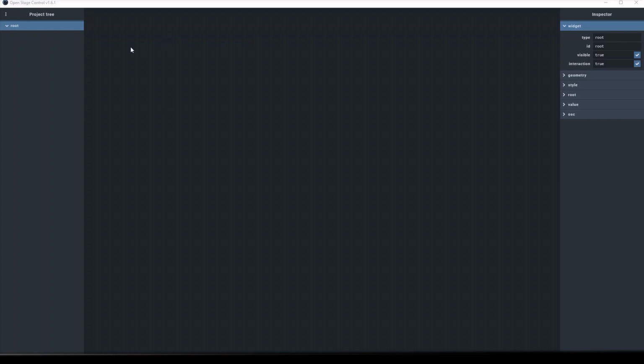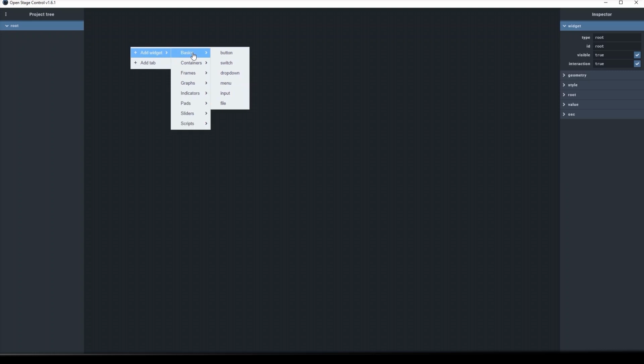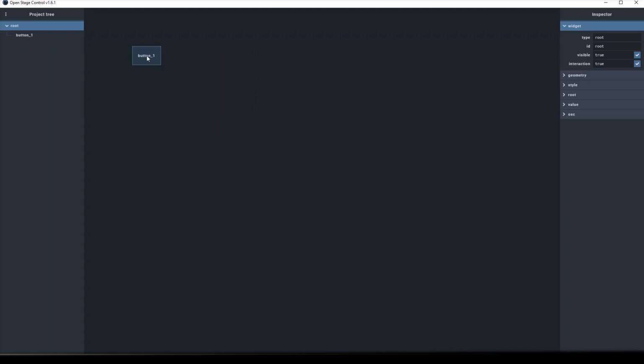And let's start a new session. Let's start off with a button. Add widget, basics, button. Once you've got the button selected, all of the options on the right will relate to the button.